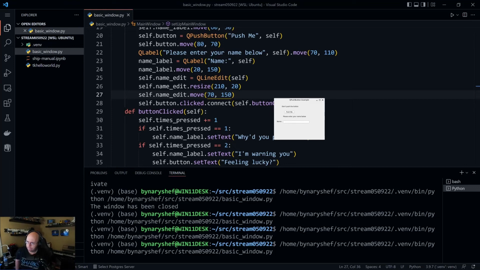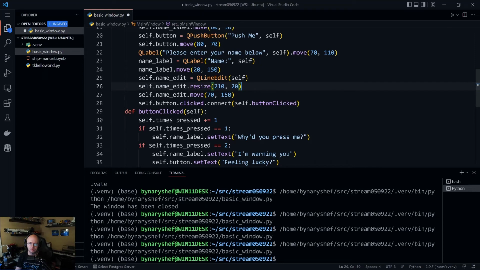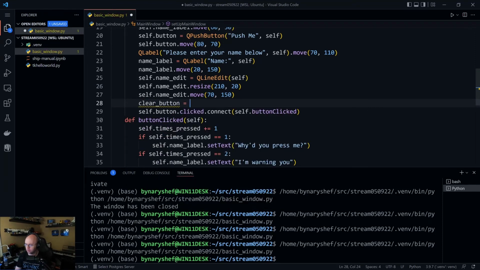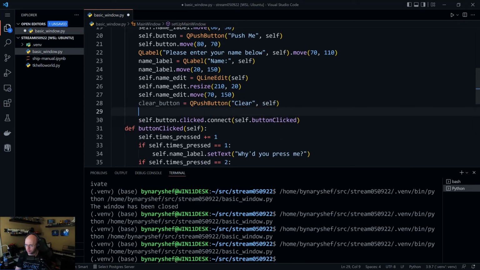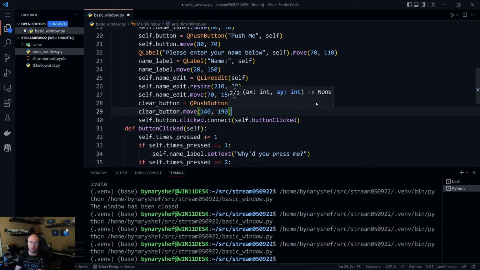And then we can keep on going here. Clear button. I'm still trying to figure out why nameEdit needs to be attached. There's a reason why. So clearButton equals QPushButton with the title of Clear, attach it to self. clearButton.move, okay, so this one, 140, 190, I believe is how this would work.